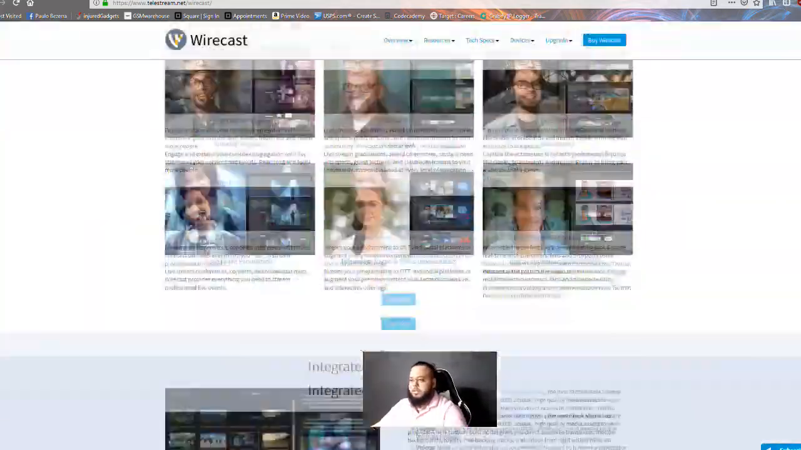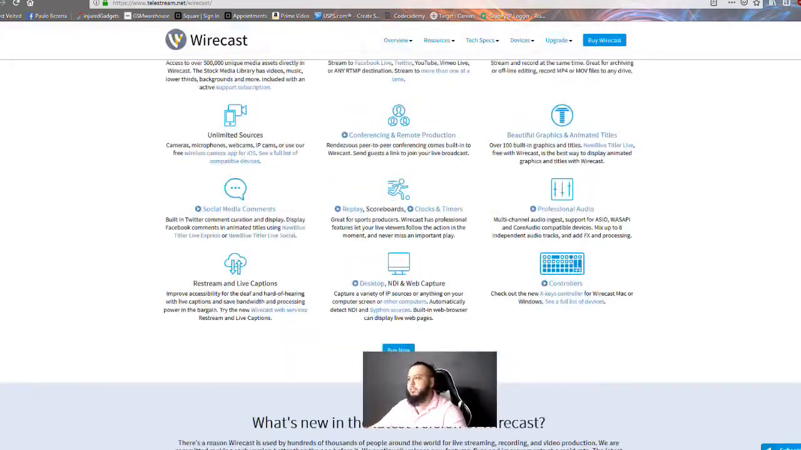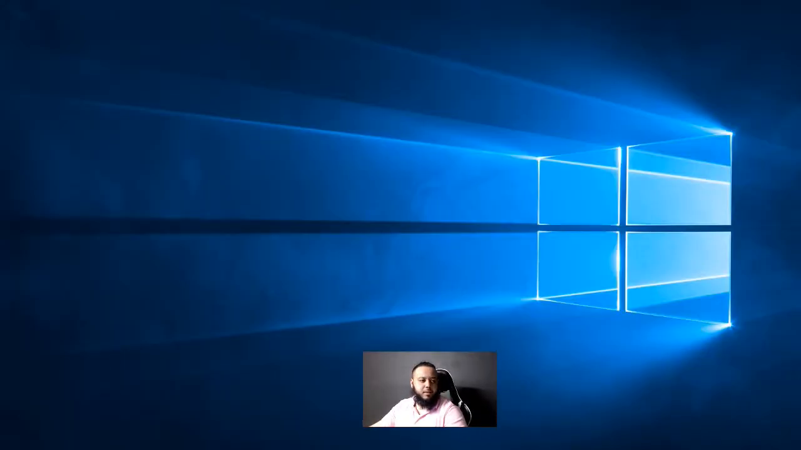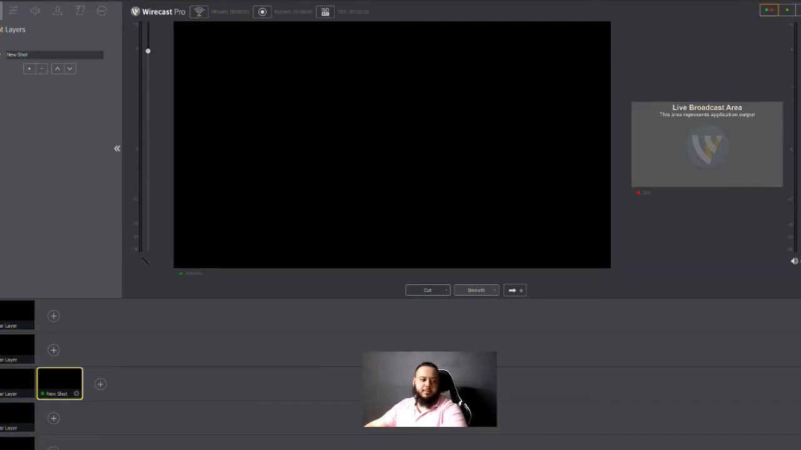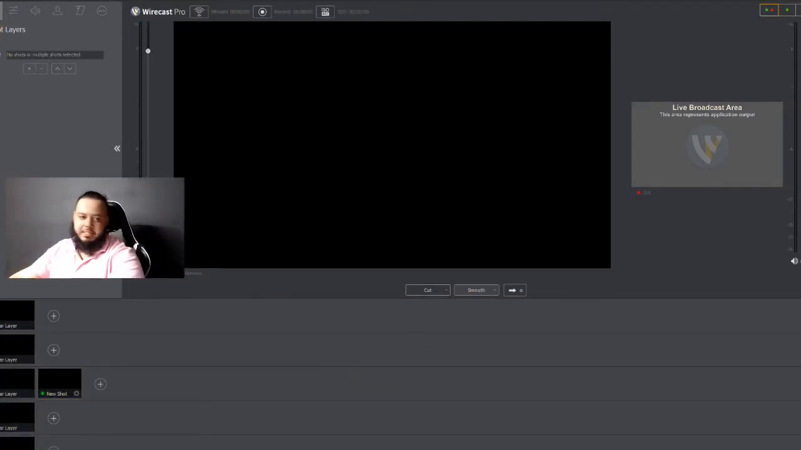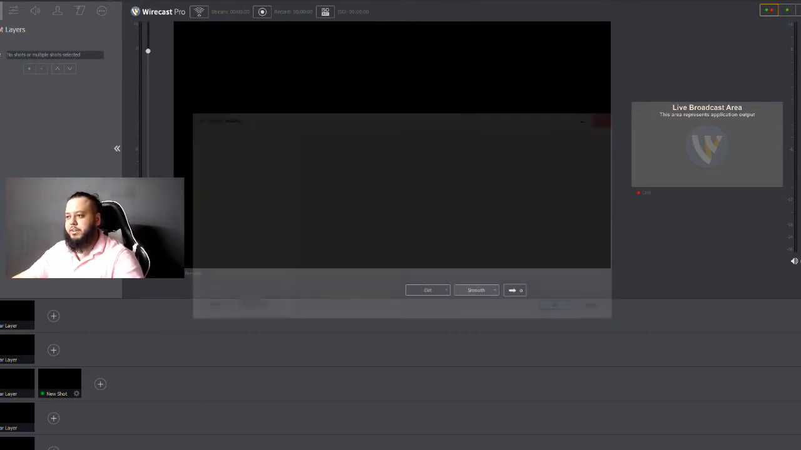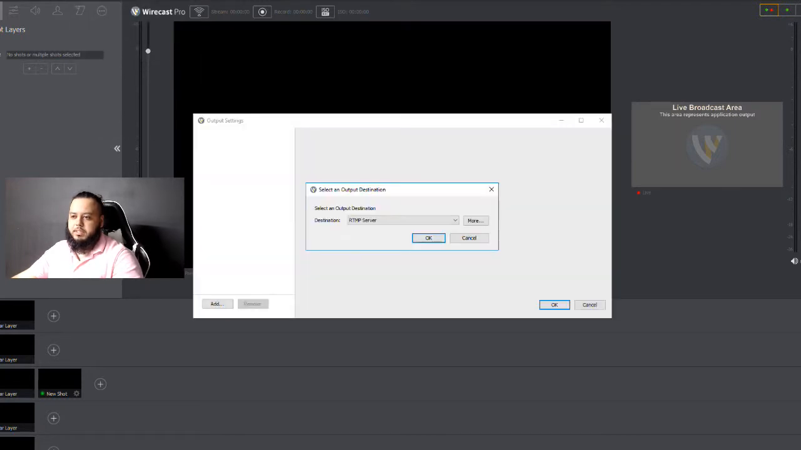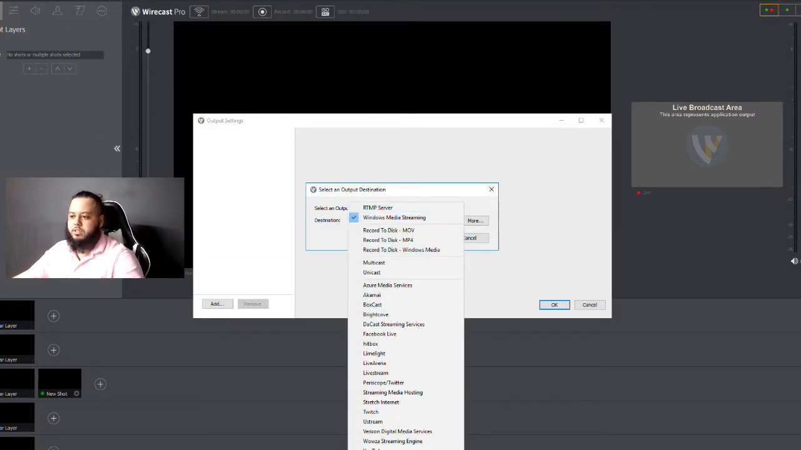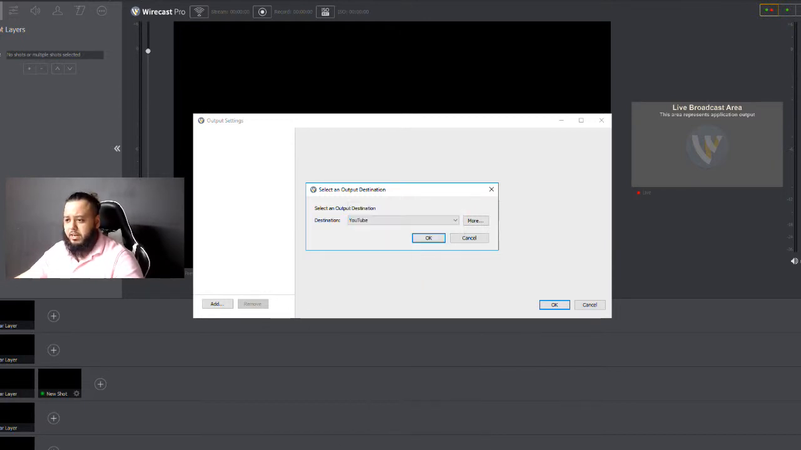So download it, and once you download it, they're going to send you an email, and this is what it's going to look like. This looks like a lot, but it's not, I swear. How to set up a simple stream. Nothing is configured yet, so I have to go over here, go to output settings, and then if I'm streaming, I click where I want to go. I click YouTube, hit OK.